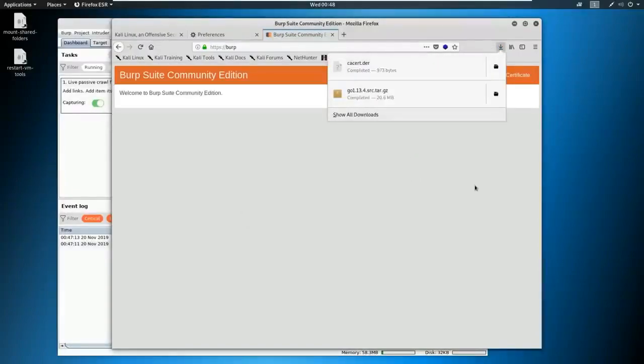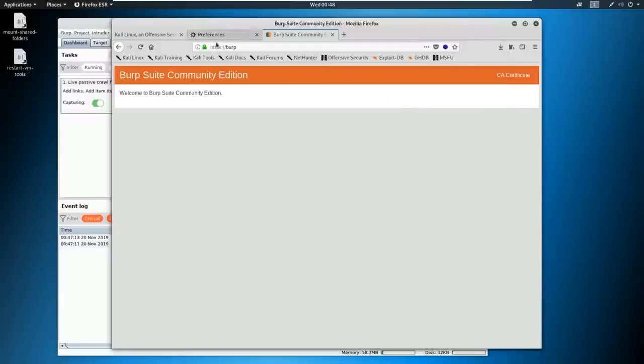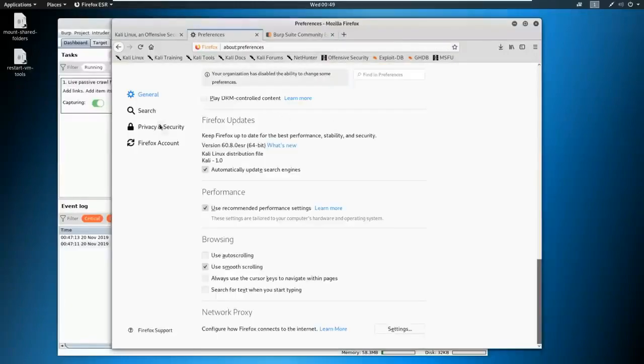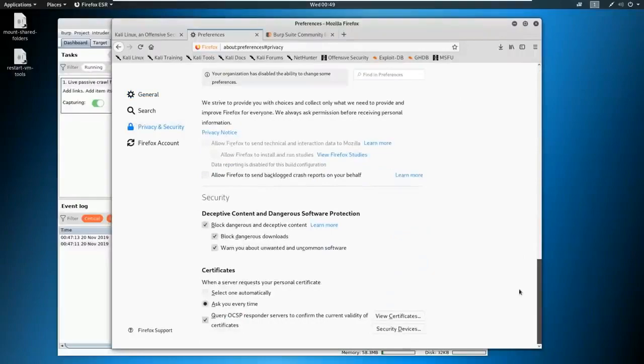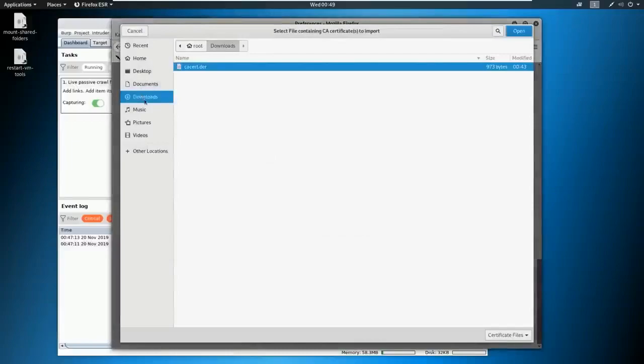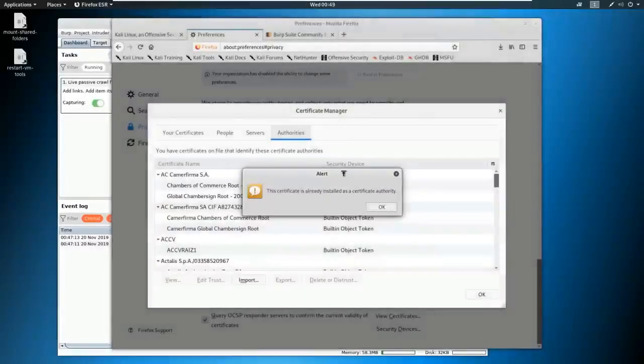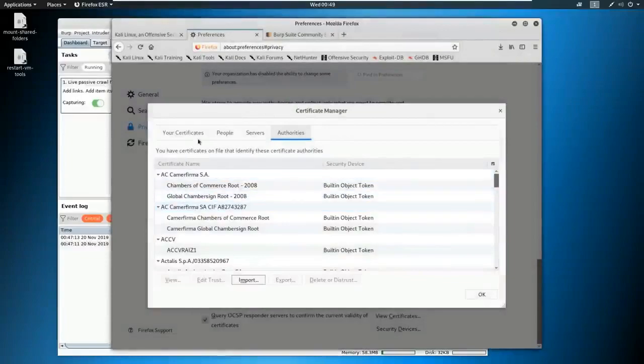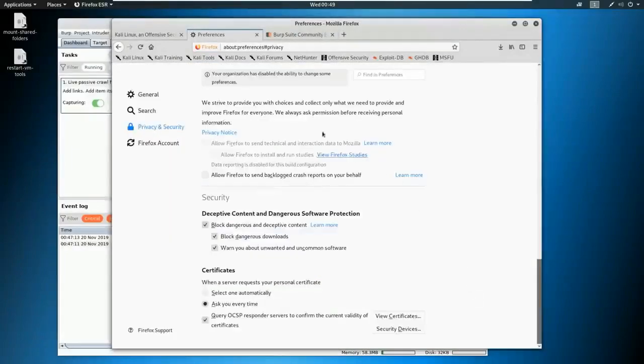So we're going to go back into preferences once we have that saved. And we're going to go to privacy and security over on the left-hand side. We're going to scroll all the way down to the bottom, and there is a view certificates button down here. And then we're going to hit import. Your downloads folder should automatically be selected. If not, select downloads and then select the cacert.der, hit open. It's already installed for me, but you will have two checkboxes. Check both of those boxes and select OK, and then it should now be imported for you.